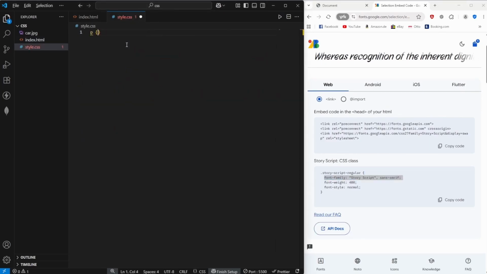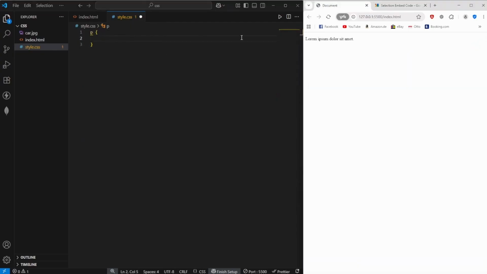Now we can, for example, target the paragraph. We go back to our page to see the difference. And now we paste the font family, StoryScript, sans serif in there. And we'll save our file and you will see a difference. And now, as you can see, we have a different font right here.